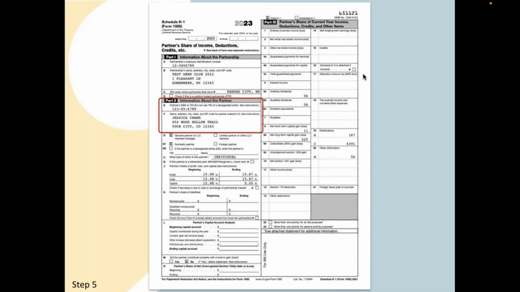On each member's K1, you should see their name, address, and social security number. Don't forget to check this. If you file forms with any of this information missing or incorrect, your filing will be considered incomplete and possibly late, resulting in the late filing penalties we discussed earlier.